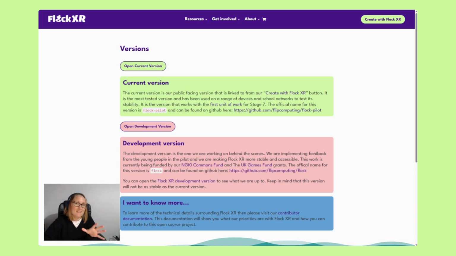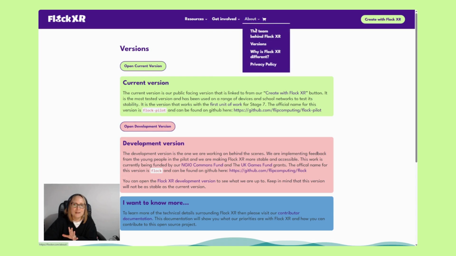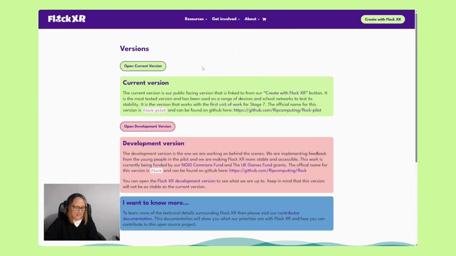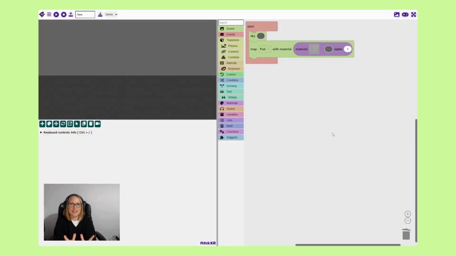And remember, we are using the development version of Flock, which you can find by opening the development version from About and Versions. So moving on, I've set up my scene. I've got quite a dark grey scene again. You can tell that I love my dark grey scenes.